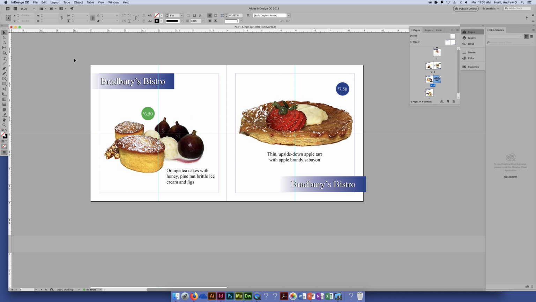So different companies will have different tolerances. A lot of publications will usually have like an 1/8 inch bleed, something like that, because printing tolerances are pretty good.